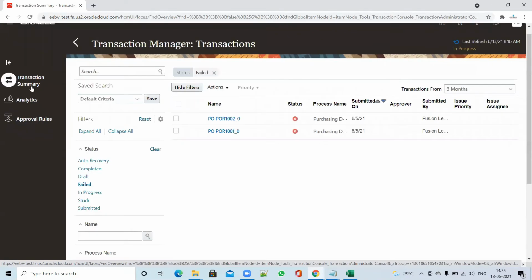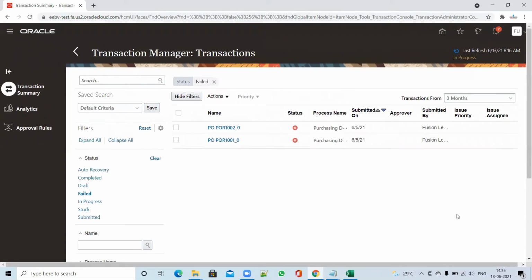So this feature is very useful. If any notification fails, you can recover, you can resubmit, you can terminate the notification from this window.